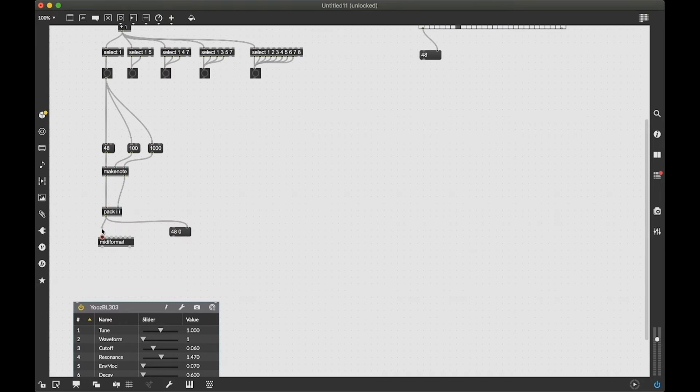If I now send this list into midiformat, I should be able to hear that note. Let's change the length of this, perhaps. Let's put it at 300, shorter. And let's change the key that I'm pressing. Let's go to 36. Let's go higher to 64.